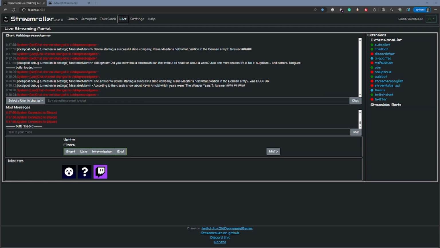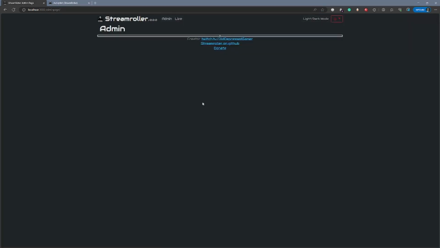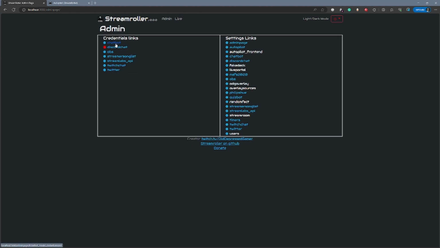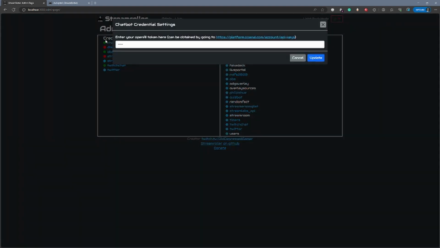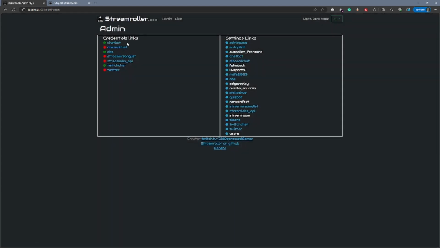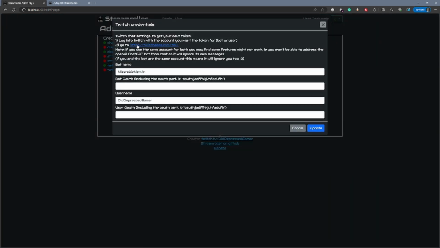So if you're installing StreamRoller for the first time, you'll need to go over to the admin page and enter chatbot details. Click on this link, go and get yourself a key from OpenAI. That's so we can talk to OpenAI. And Twitch chat details is the same again. Log into Twitch in a browser with your bot. Click on that link. It will give you the details to put in these fields.